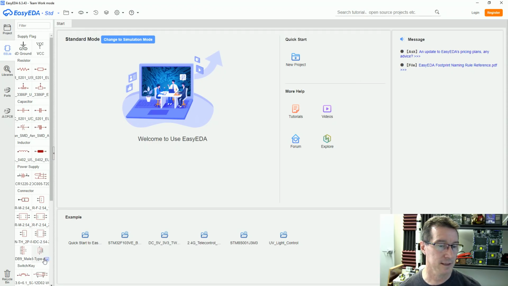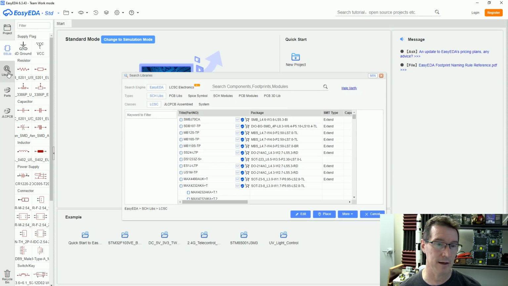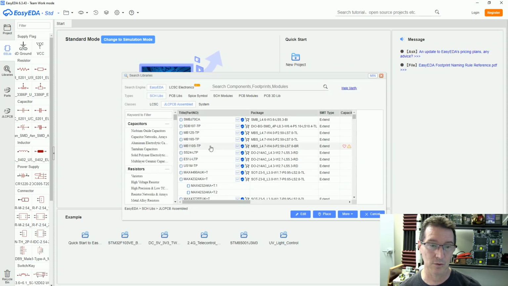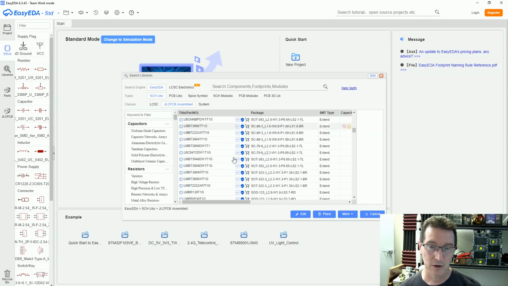There you go. So here's all the parts, and these are all linked to their supply part numbers as well. I presume all of these will have LCSC parts. Here you go. And JLC PCB, no, they just link you over to the page. But anyway, libraries. Here you go. EZEDA types, JLC PCB assembled. Whoa. Okay. So these are all the parts that presumably you can get as part of their assembly service.